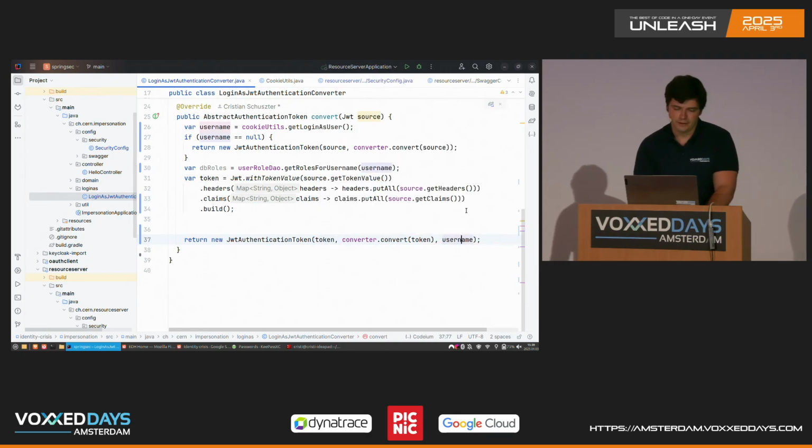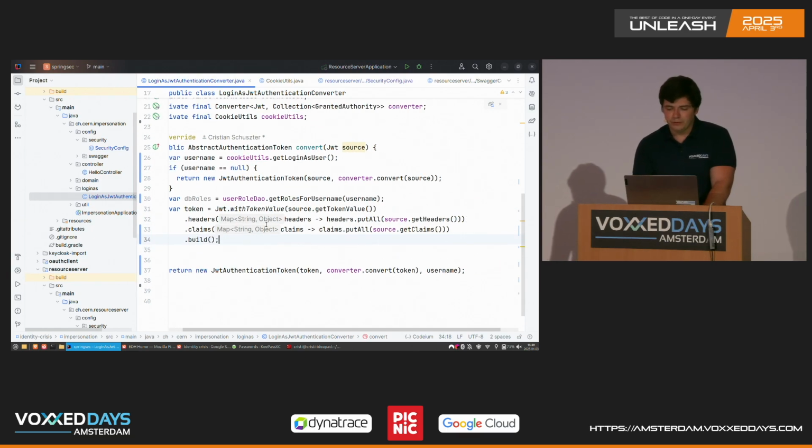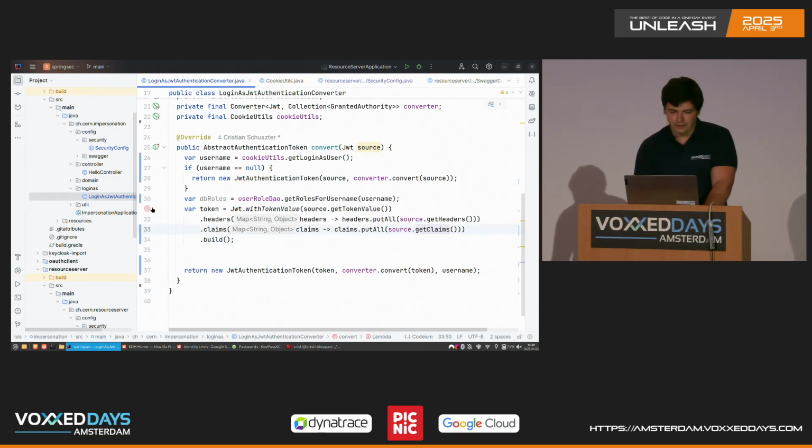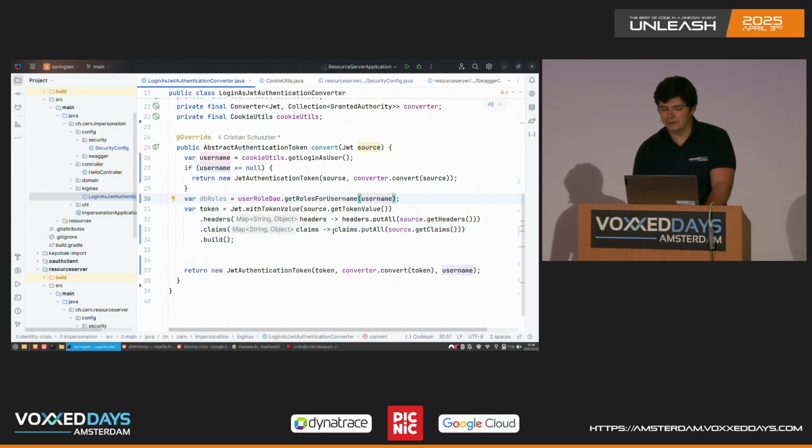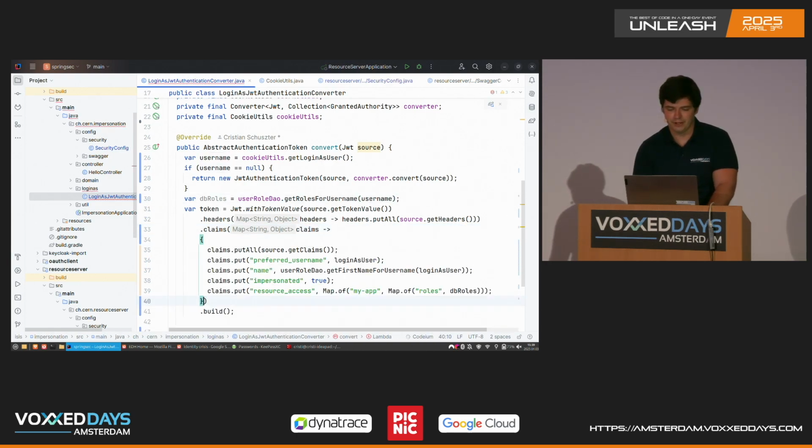And then the new person, the username. But actually, in reality, we don't want to copy everything blindly. We want to add some things. So you put all the claims and whatever came from the DB in this situation, but it can be from wherever you want to get it.